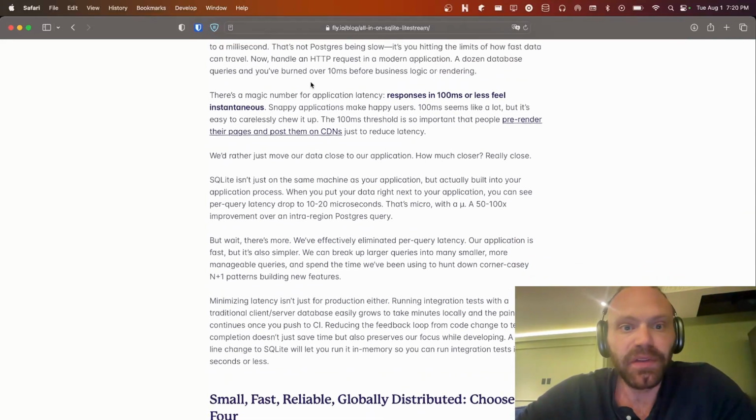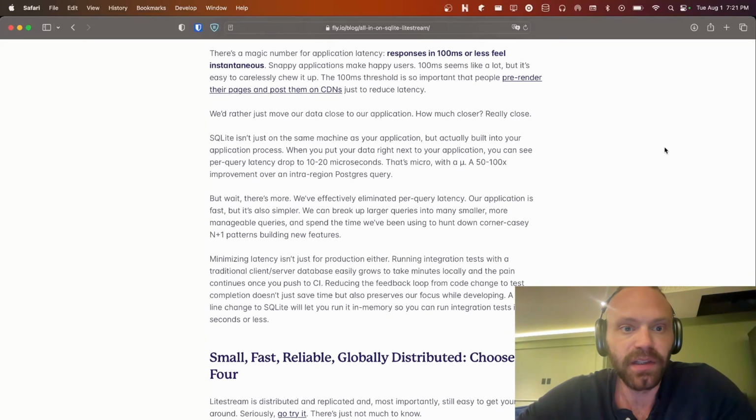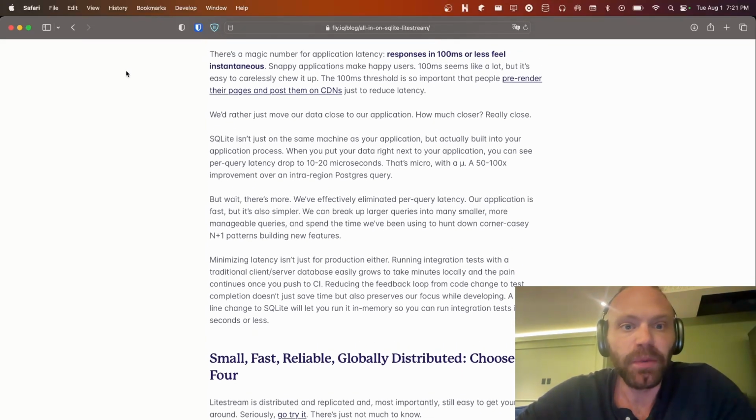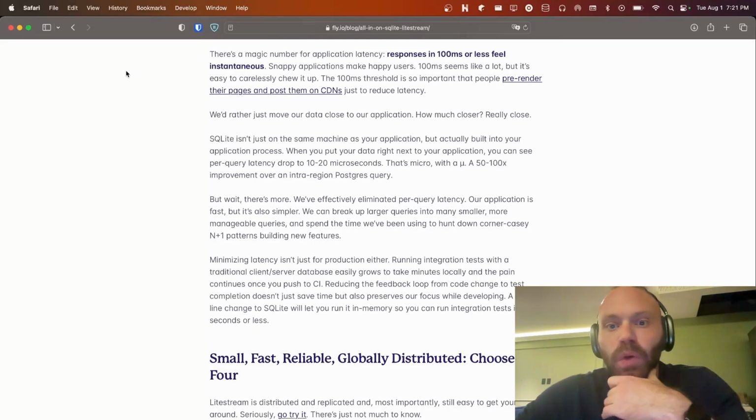A dozen database queries and you've burned over 10 milliseconds before business logic or rendering. I mean, that's true. You could also probably architect those queries to consolidate a little bit more. But in any case, there's a magic number for application latency. Responses in 100 milliseconds or less feel instantaneous. Snappy applications make happy users. 100 milliseconds seems like a lot, but it's easy to carelessly chew it up.